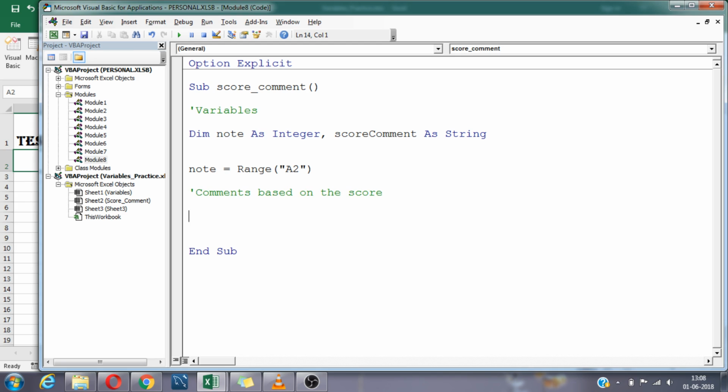So now we're going to start putting our condition. Let's suppose that the maximum result a student or anybody could have is 5. So then the grades will be from 0 to 5. So if note equals 5, then here let's put score, Control Space bar to complete it. Score comment should be equal to, okay, let's say Excellent. So this is the first condition.